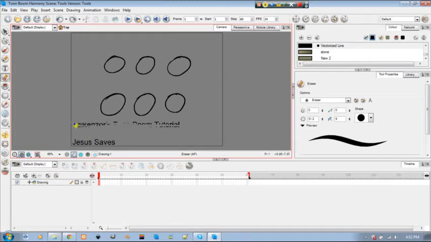So I guess that's it for today. Well, for this video at least. We're going to go on to the bucket tool next, and we're going to look more into gradients.